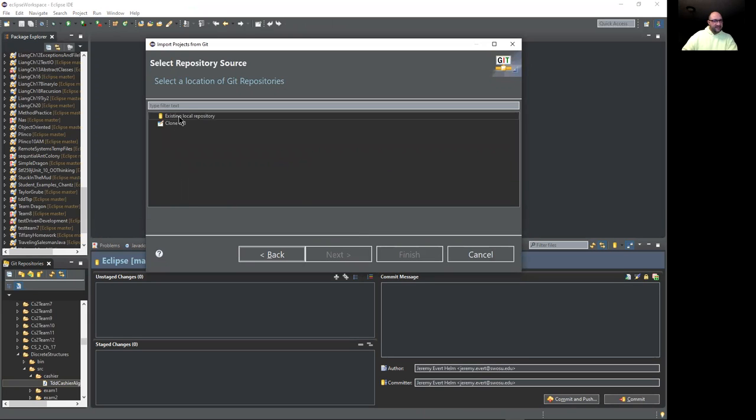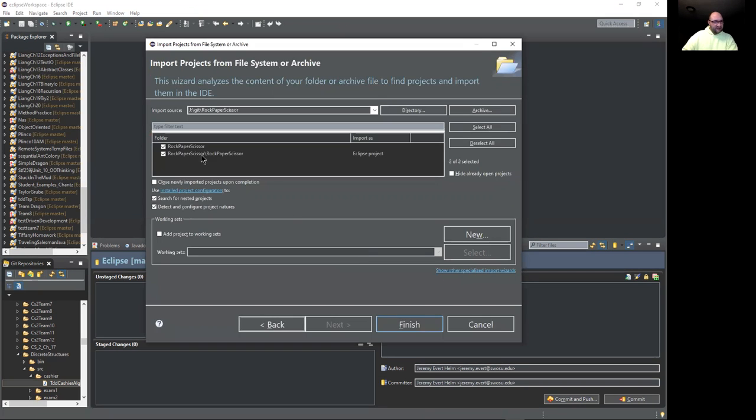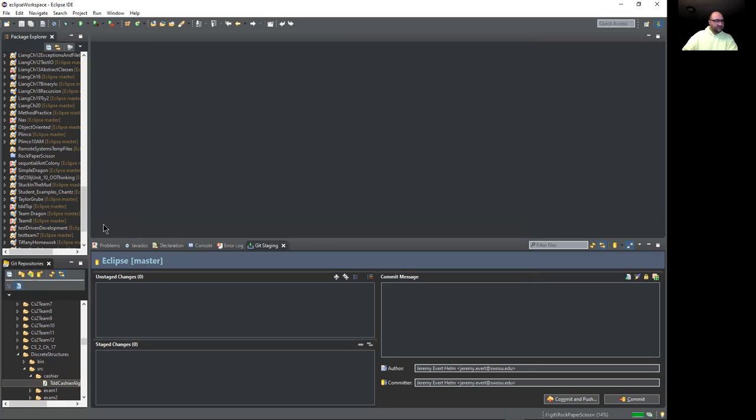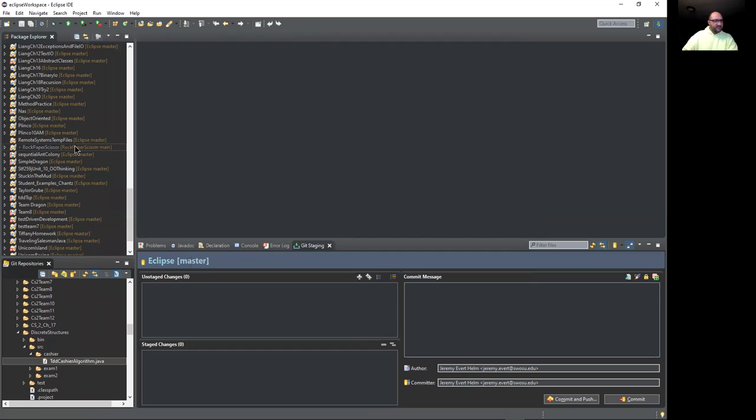I'm going to say existing local and rock, paper, scissors. And look, it recognizes that we've got it as an Eclipse project. So I'll click on finish. And now it exists. And the fun thing is, it'll actually tell you this is under rock, paper, scissors, and it actually is under the main branch. And so that's cool. That's handy. Let's go ahead and open this up.